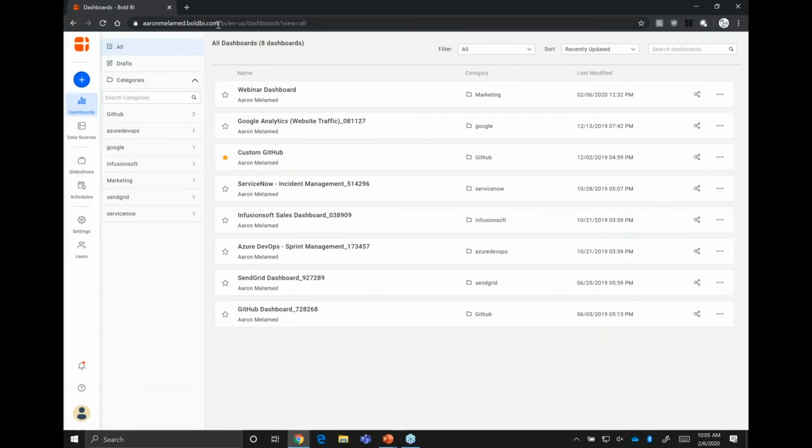This is how you can identify it as a cloud account. That can be customized, by the way, so you don't have to have the boldbi.com domain in there. There is also an on-premise edition of Bold BI. It allows you to have full control over the hosting of the platform.